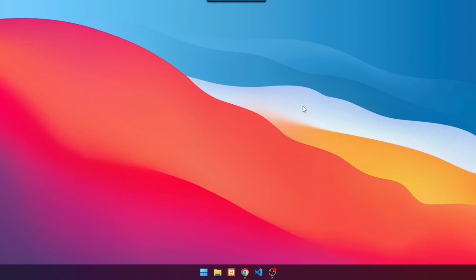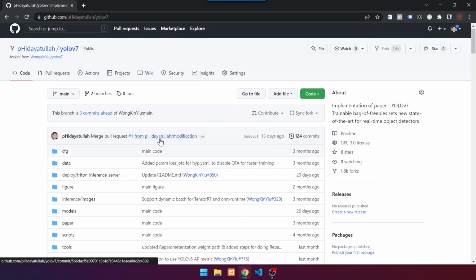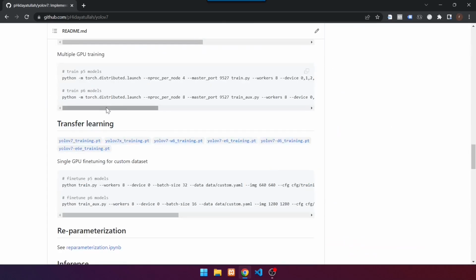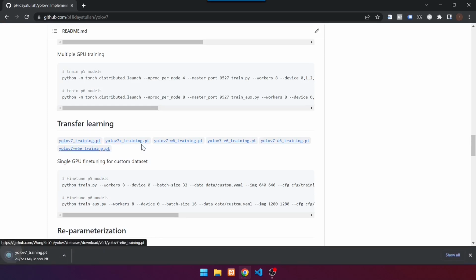Okay then, we will do training YOLO v7 on custom objects. Make sure the dataset is set up and the configuration file is created. Before doing training, we have to download pre-trained weights for transfer learning. Visit the following repositories. Scroll down after that. Download YOLO v7 training from the transfer learning section. Click on the following link.